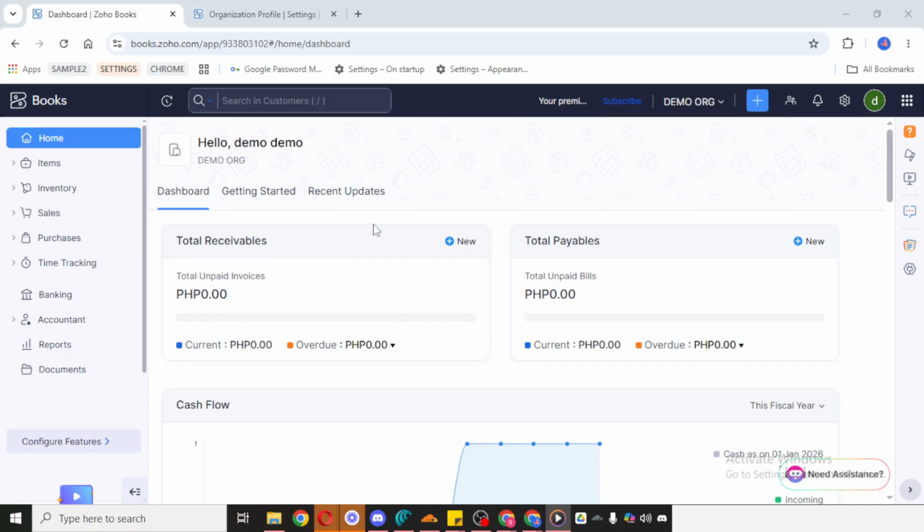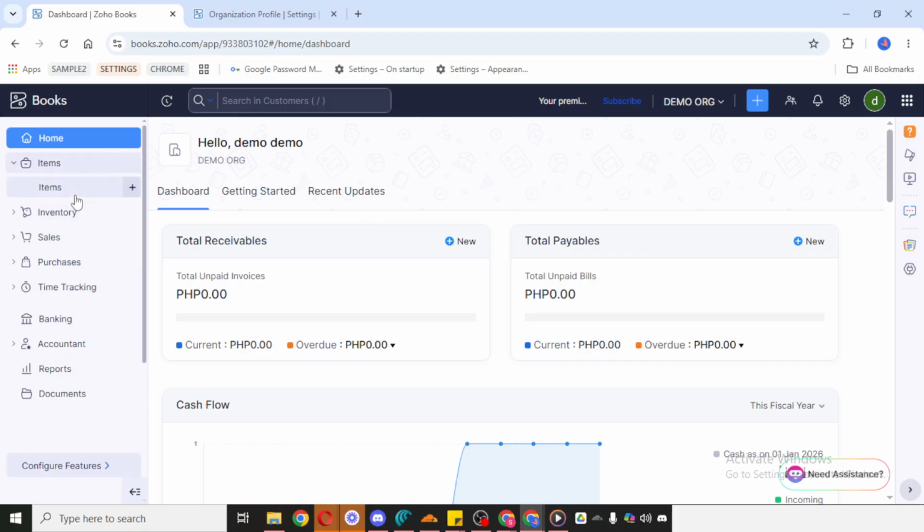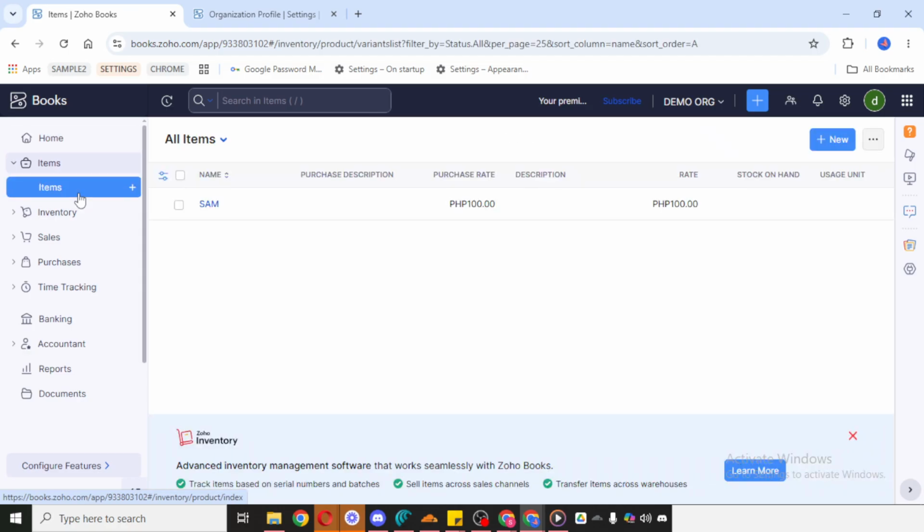This helps the process go more smoothly and reduces the chance of upload errors. From inside Zoho Books, click on Items. This will take you to the section where all your products, services, or inventory-related entries are managed. If you're importing multiple items at once, this is the right place to do it because Zoho Books gives you an import option directly from this page.